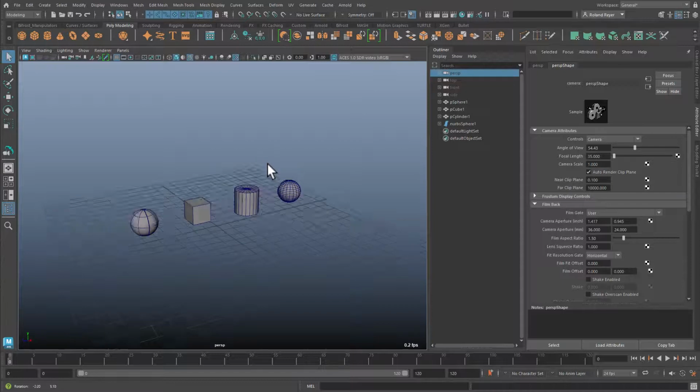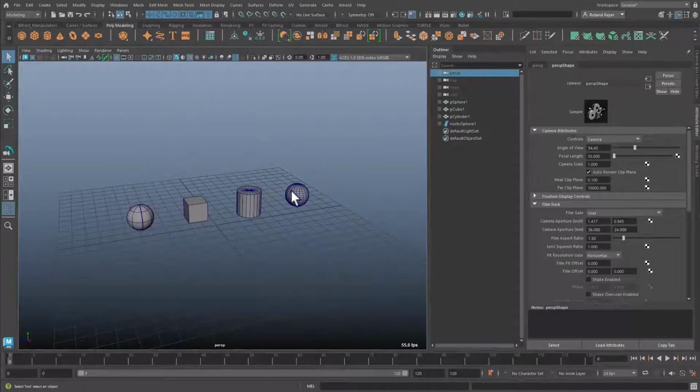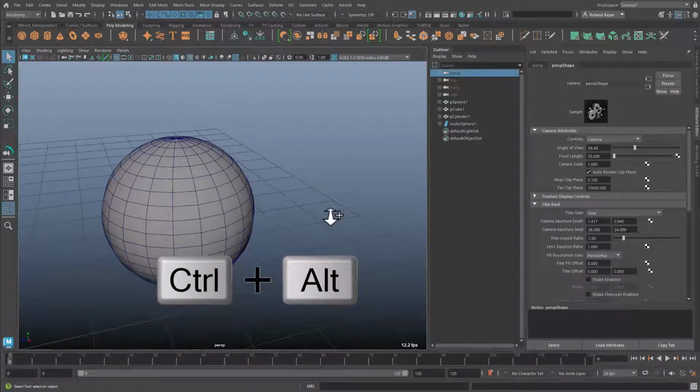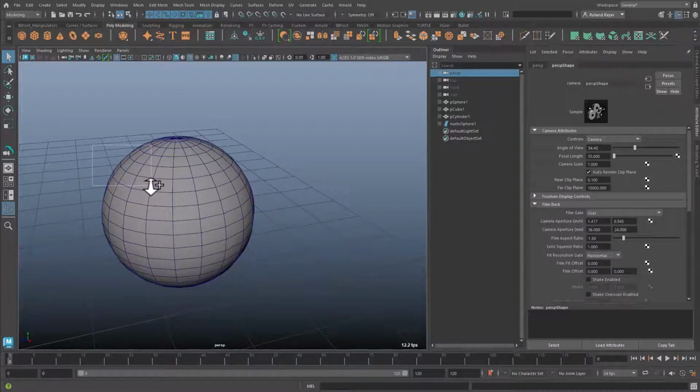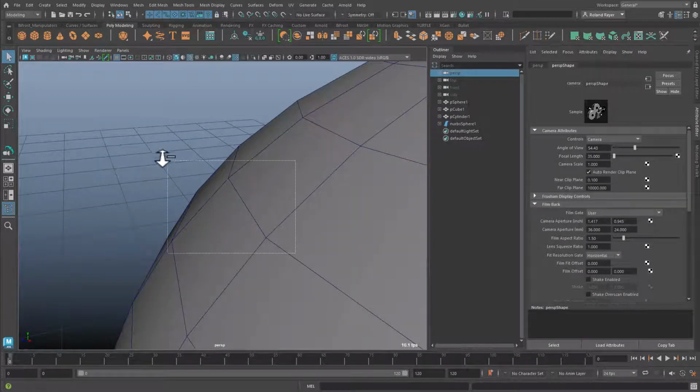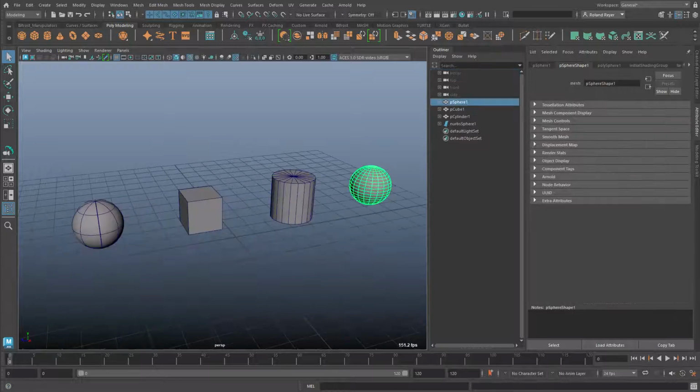To zoom in on certain regions, you can hold Ctrl and Alt and drag a frame with the left mouse button. If you drag the frame from the bottom, it will zoom out.